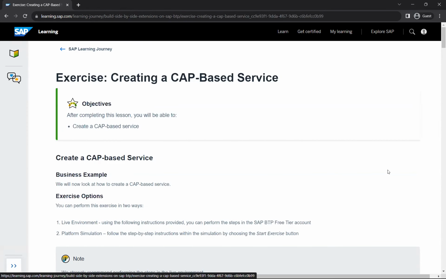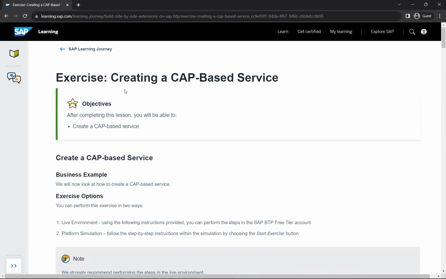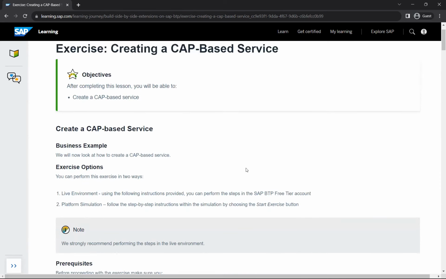So let's go to the next lesson. Now, this is an exercise-based lesson where we will be going through and executing all these steps one by one, and we will create a CAP-based service. So the business example, we know what our business example is. We will now look at how to create a CAP-based service.